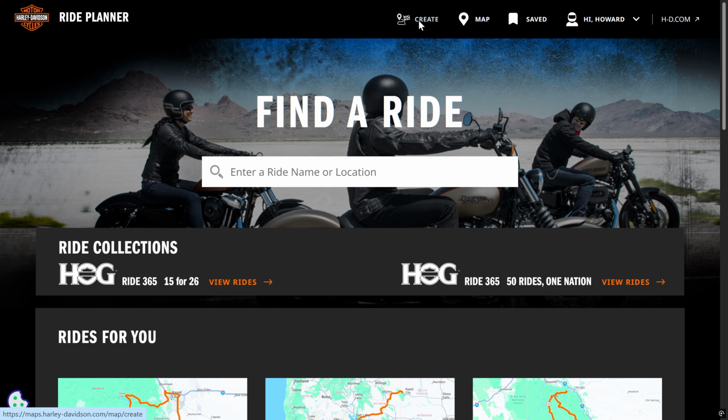Hi guys, I have the HD Ride navigation system on my Road Glide 3, and I'm going to show you how I upload the route that I'm going to put into the HD Ride Planner on the website. I like to use the desktop computer and not my phone to do this.